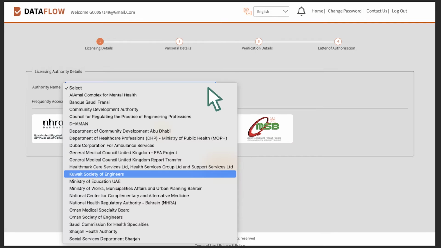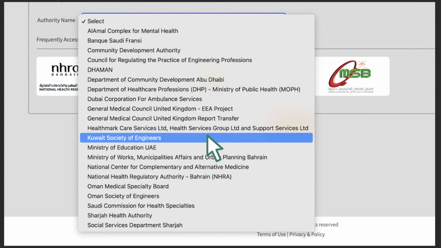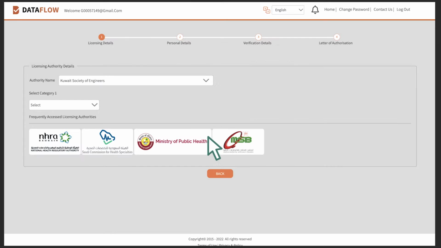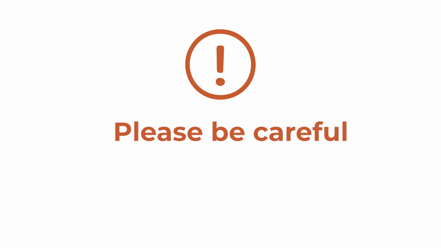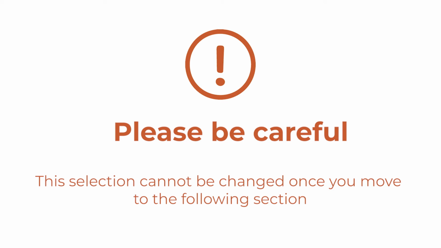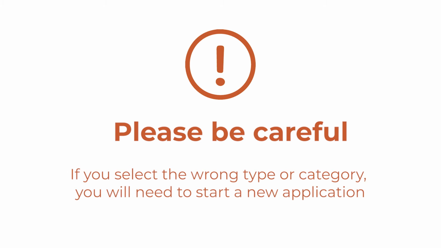From the Authority Name drop list, select Kuwait Society of Engineers. Select your application category. Under Package, select an option according to the number of educational qualifications and employment certificates that you would like to verify. Please be careful. This selection cannot be changed once you move to the following section. If you select the wrong type or category, you will need to start a new application.